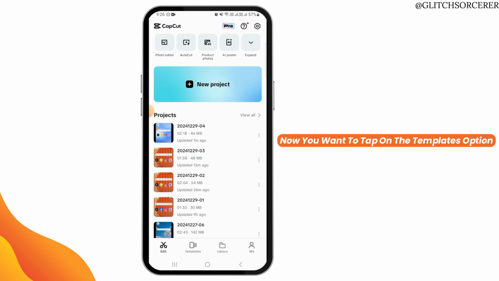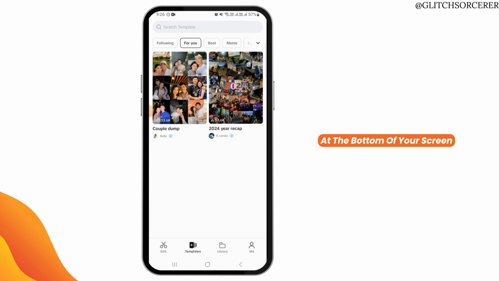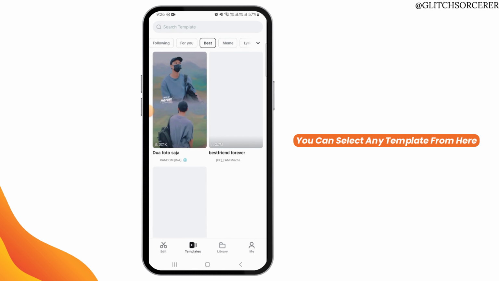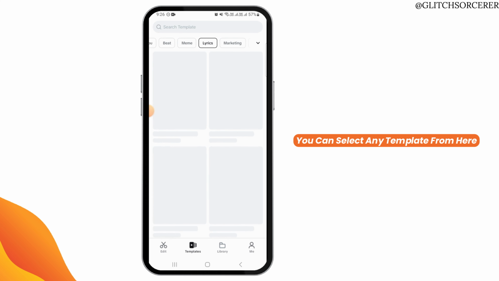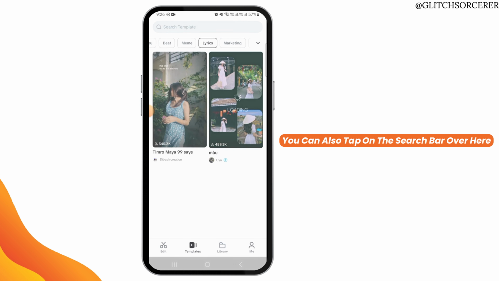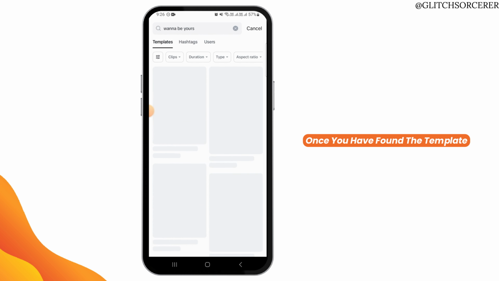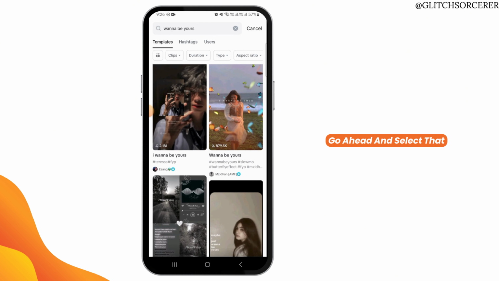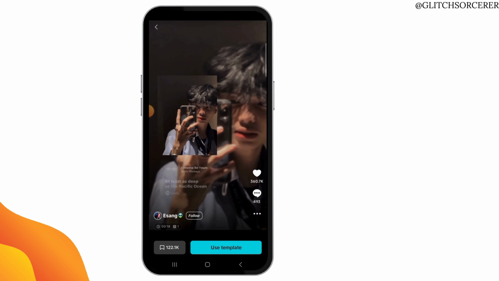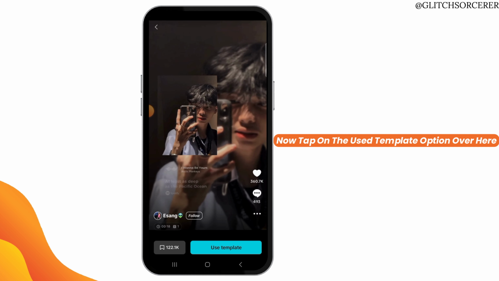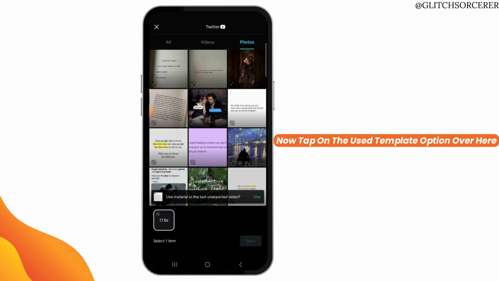Now you want to tap on the templates option at the bottom of your screen. You can select any template from here. You can also tap on the search bar over here and search the keyword for a specific template. Once you have found the template that you want to use, go ahead and select that. Now tap on the Use Template option over here.